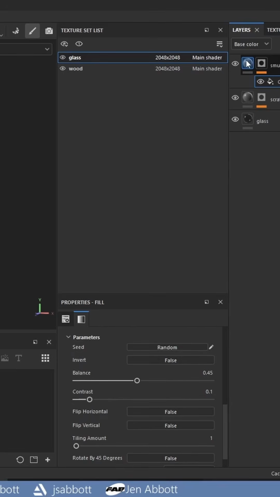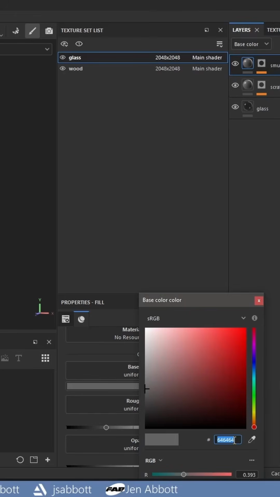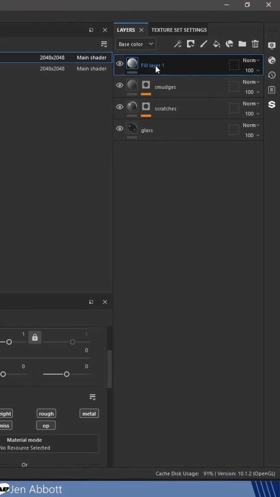I change the color and add a bit of brown to indicate a dirty surface. I increase the roughness to around 0.7. I add a new fill layer and name it Dust.